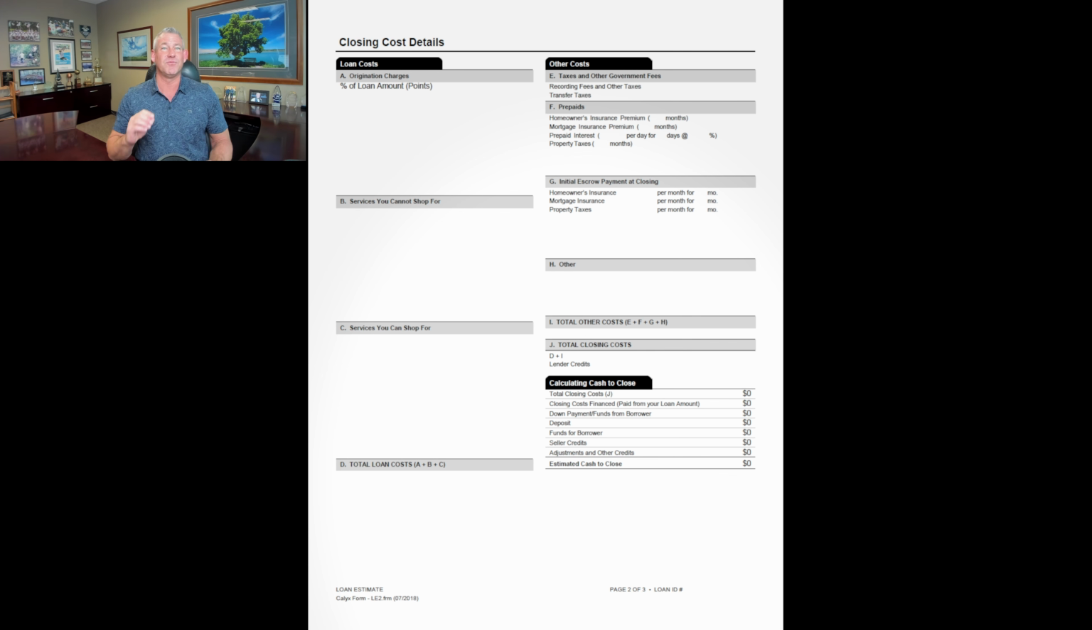Box A is going to have your underwriting fees, any processing fees, any points. Box B is items that you cannot shop for, which would be an appraisal, a credit report, if they have an affiliation with a title company or an affiliation with an appraiser or someone else. Any affiliations will bump up into that box. But if you look at box A and box B, those are the numbers that you want to compare lender to lender.